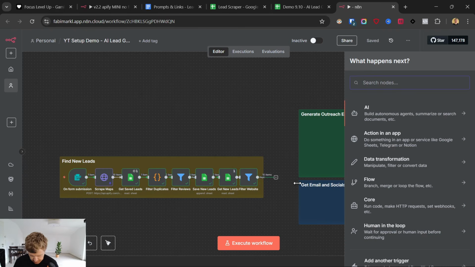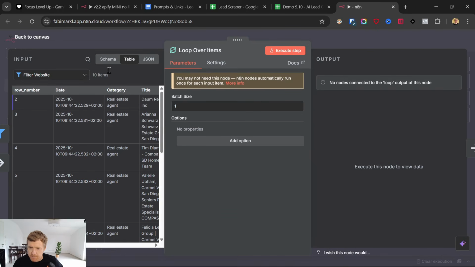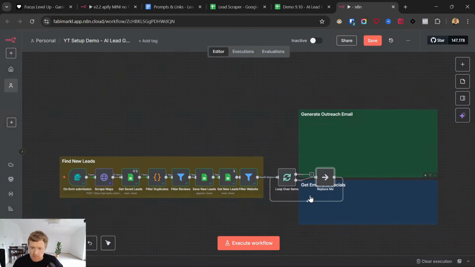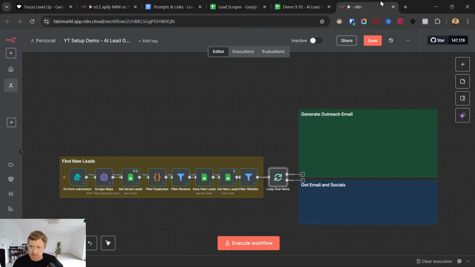Next, we need to add a node that's called loop over items, because we need to now process each lead individually. So it will take the website, it will try to find email address or social media profiles on their website and process it, return it, save it, and then keep going for all these 10 leads I have gotten.